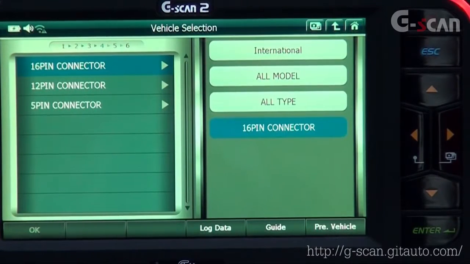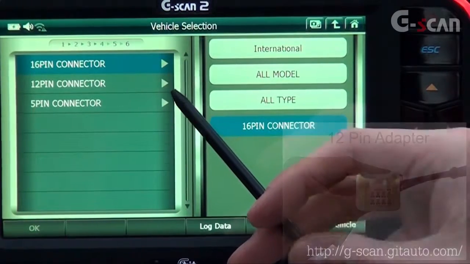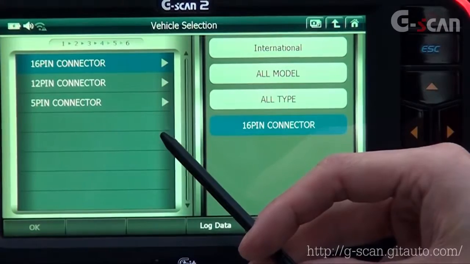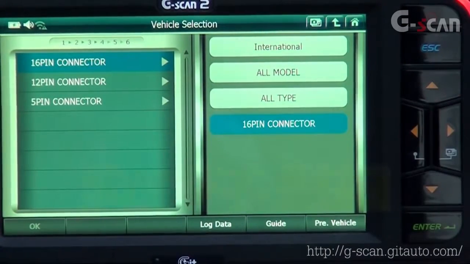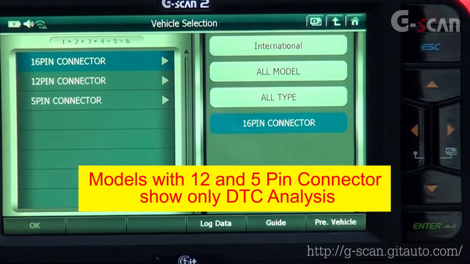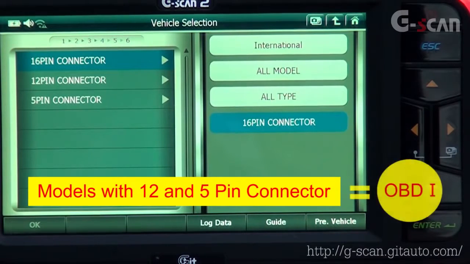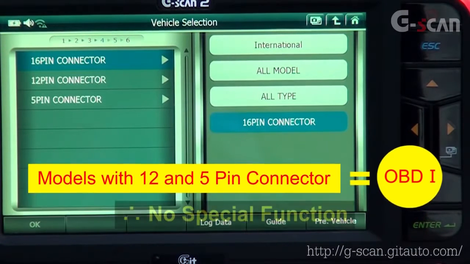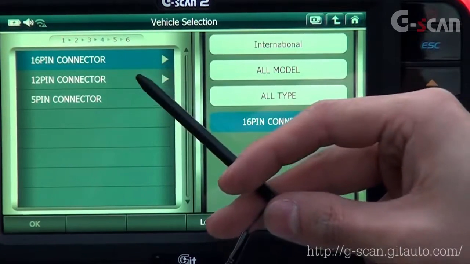If your vehicle has 12-pin connector, you need to use 12-pin adapter. If it's 5-pin connector, you need to use 5-pin adapter. Please note that trucks with 12 or 5-pin connector, you can only see DTC Analysis, since those models are OBD1 and they don't support any special functions. Let's look at 12-pin connector.